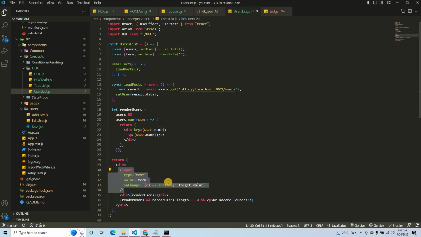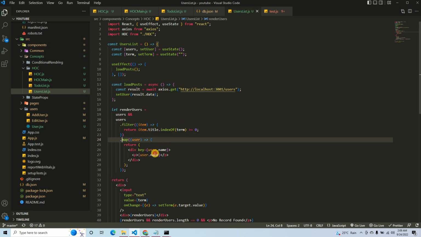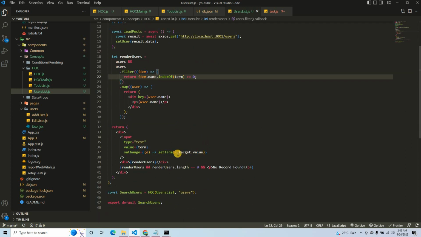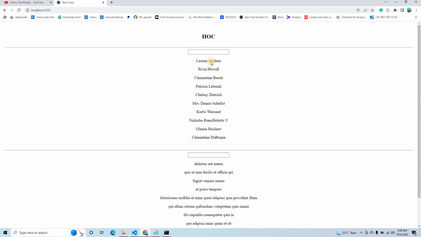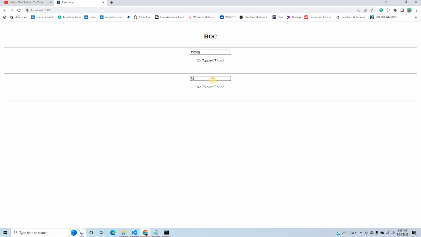So what I am doing here, I just create an input type here, and I want to filter the item. I want to filter the user list as well, based on the name. When I search in this input type, then I want to filter the user list as well. So I just create these two input types here. So this functionality is working now.